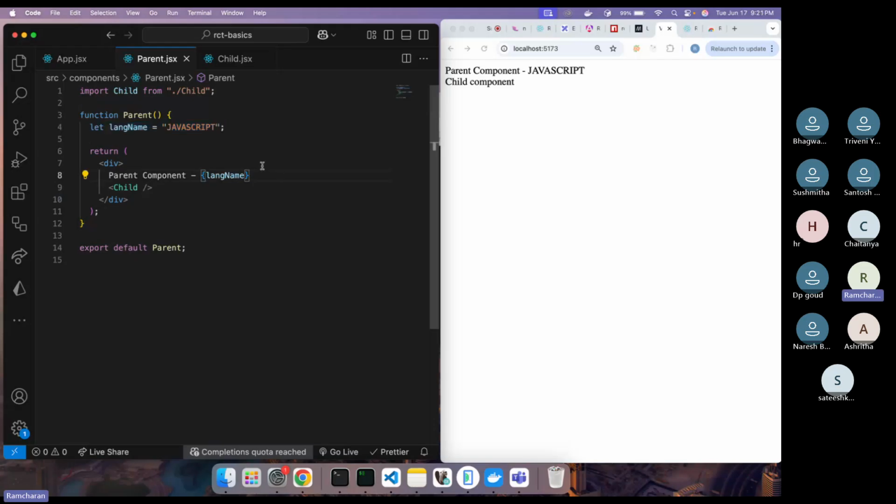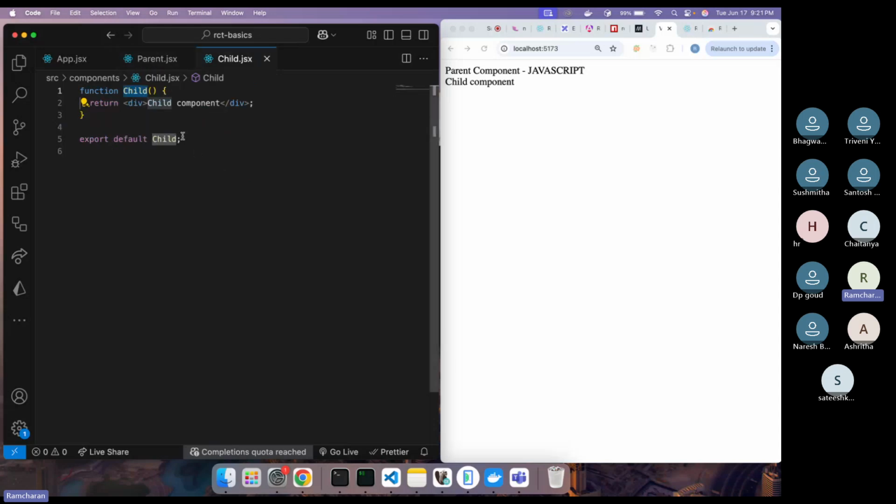Now I want to use this language name in our child component. I want to show that JavaScript in this component. I don't want to maintain separate data here again, like let lang name is equal to, again I have to write, right?